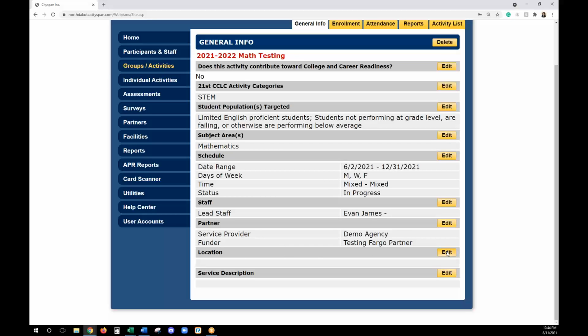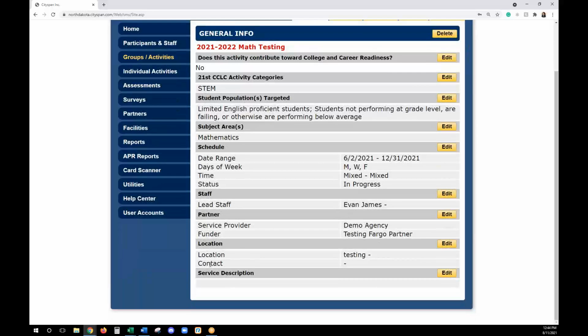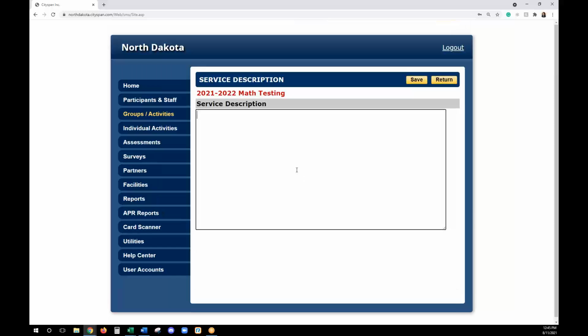Okay, next is the location. Location is optional if you want to add in this information. It's where you're conducting the activity. So I'm just going to go ahead and assign this testing location to it. You can also create your, the language is a bit different, but facilities and locations are the same. So I'm just going to enter my service description.